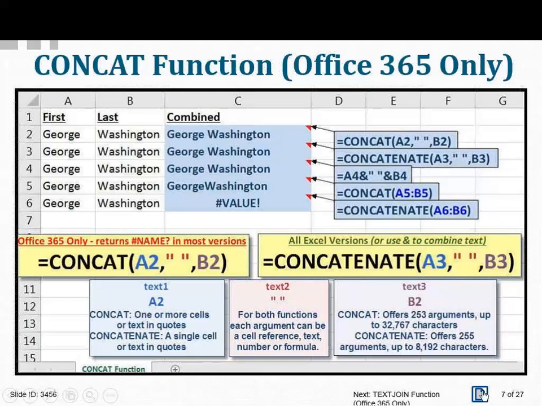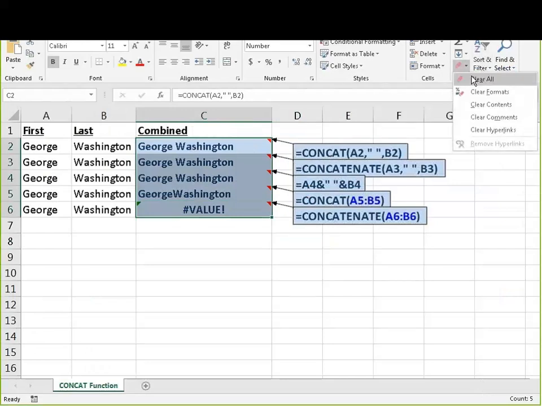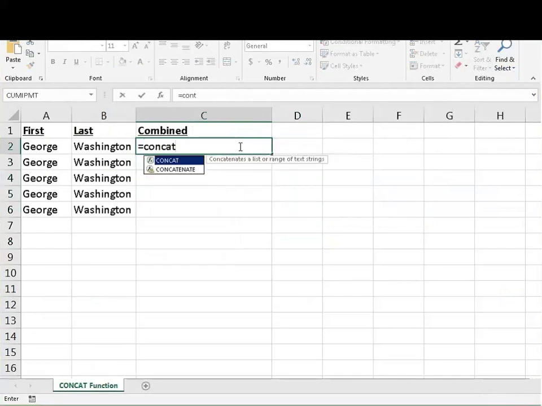So let's contrast these different methods of combining text together. We'll start out with the concat function. So we can say equals concat. We have the option to either separate each bit of text with a comma, or put a colon between them. But we'll start out with the traditional approach.